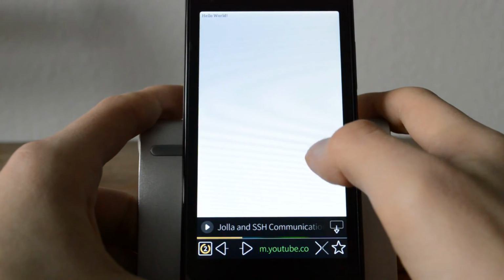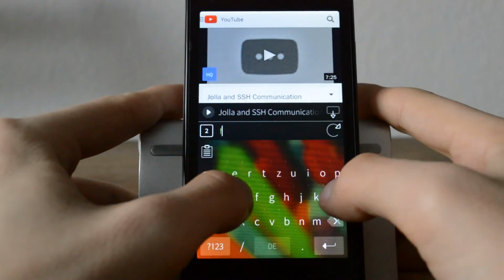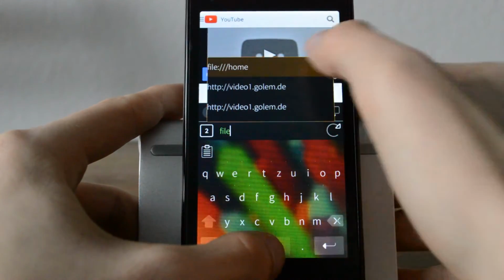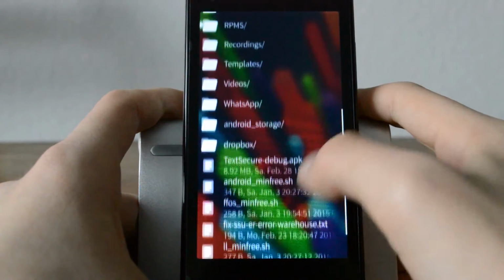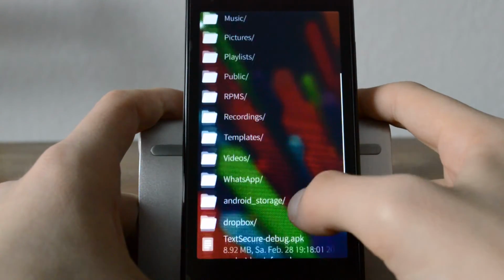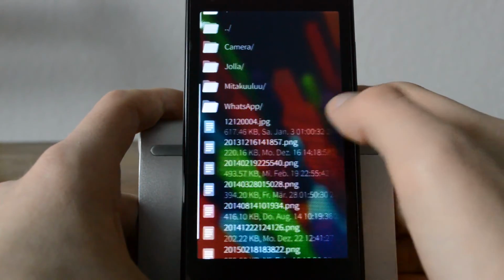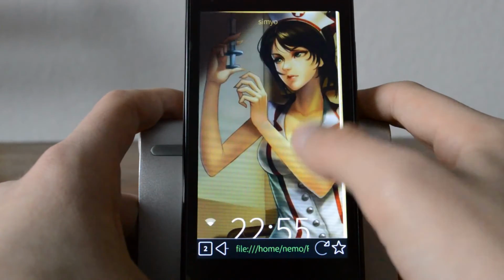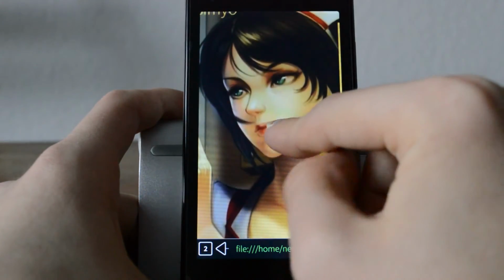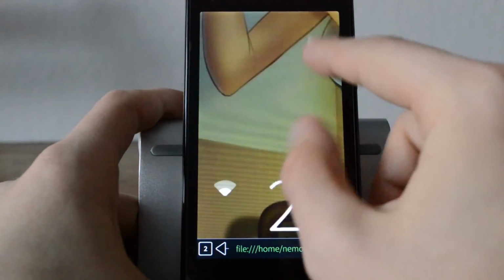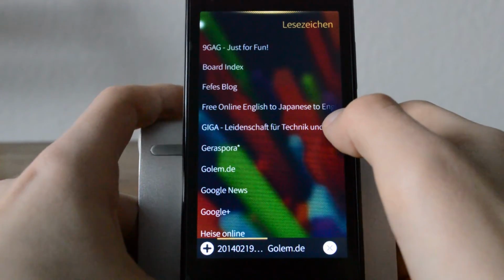Let me go back. Oops, I didn't want to go back to the YouTube video. Let me go back to the home directory. You can also open up pictures, just like for example this PNG picture, and it will open up in the browser, as you can see here in the browser window. You can zoom in and swipe around. So this is also working in Webcat 2.0.